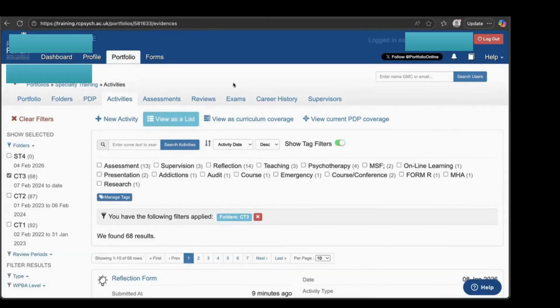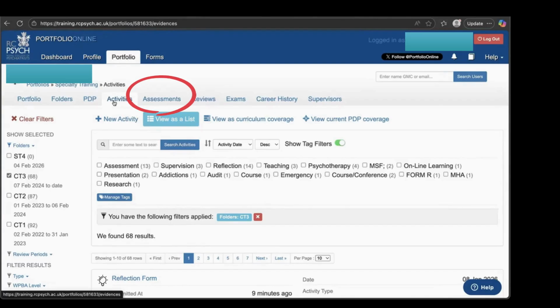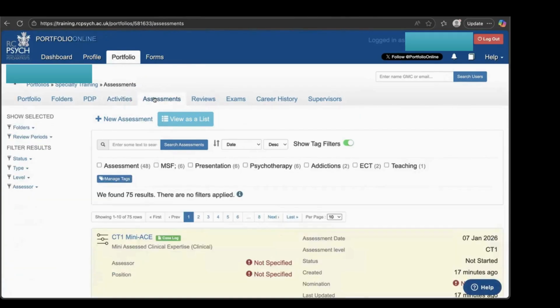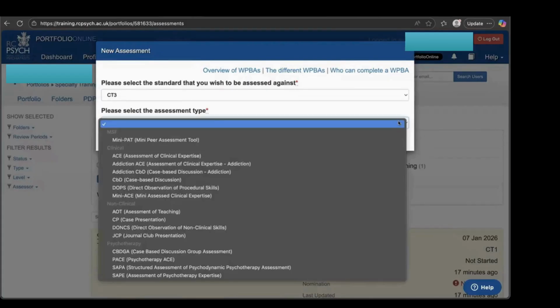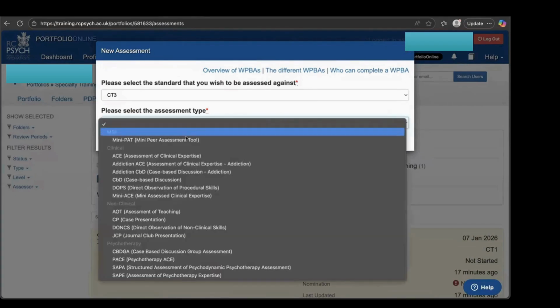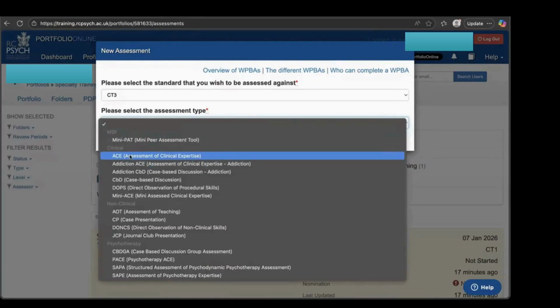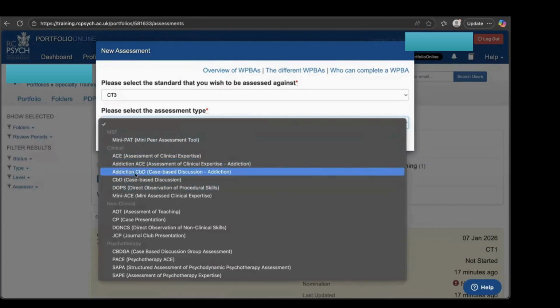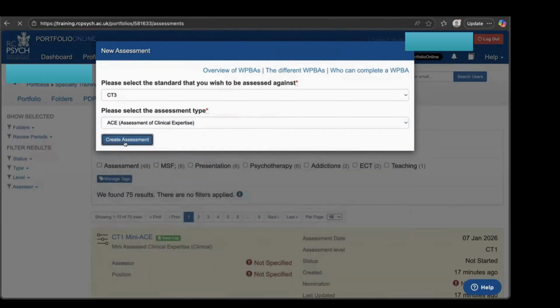Okay. Thanks for joining me today. So today's session, we've gone through how to create your activity and also how to create your assessment forms. This is another way of creating your assessment forms. You go to assessment, you go to new assessment, select assessment type. There we go. So that's another way of creating your assessment form. Let's just show you that. So let's say you want to create an ACE, click on that, create an assessment.